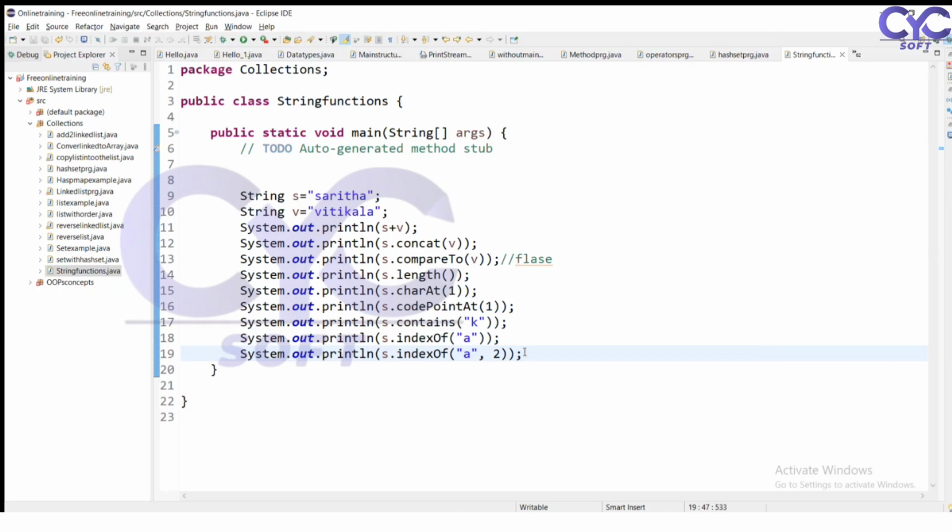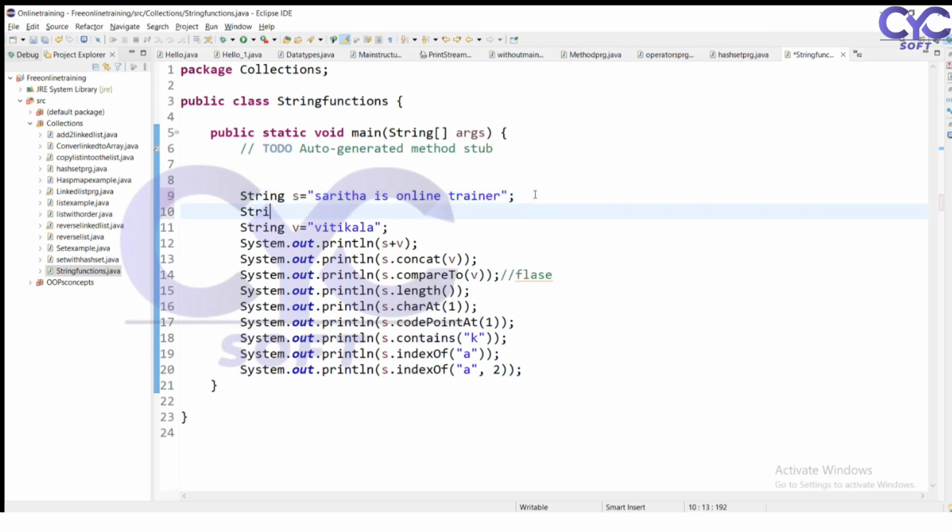So when we are going to use charAt, I want to get the total character. So here I'm having a string. Now I'm updating this string: Sarita is online trainer. Trainer is there, this one vertical. I will create another string.